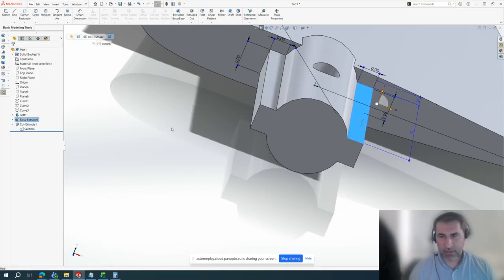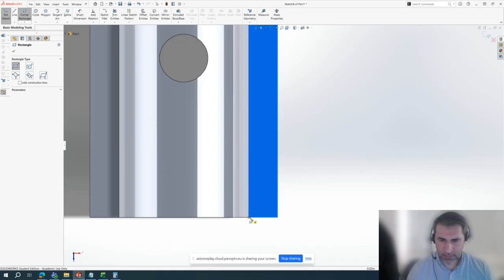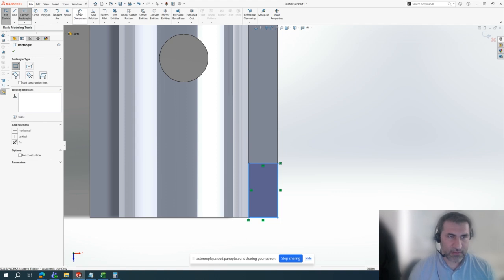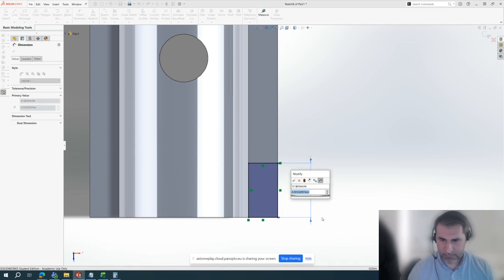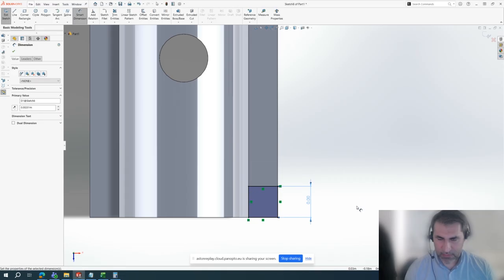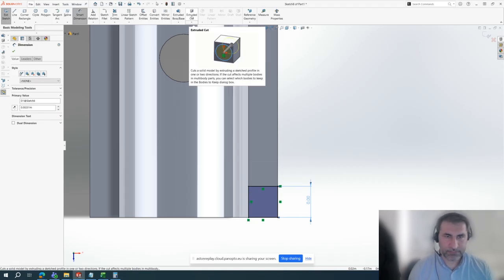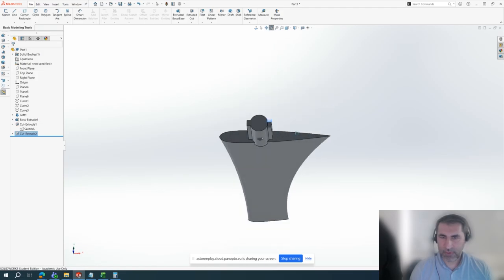I can come here, draw the, define the sizes, 2.1, and then close it. Okay, that's it. And I can cut it through. Draw.